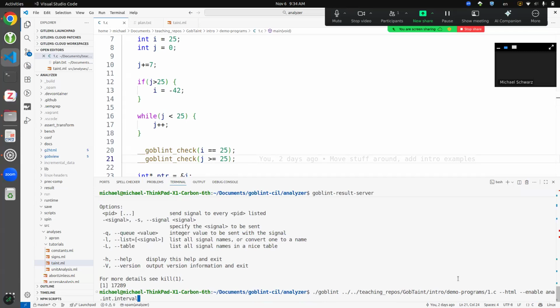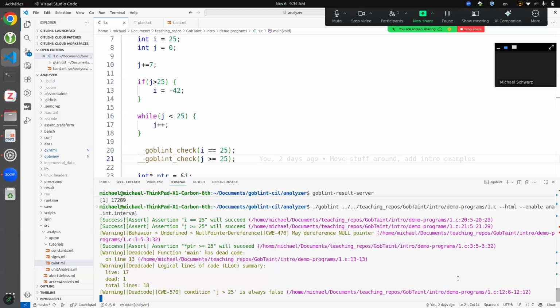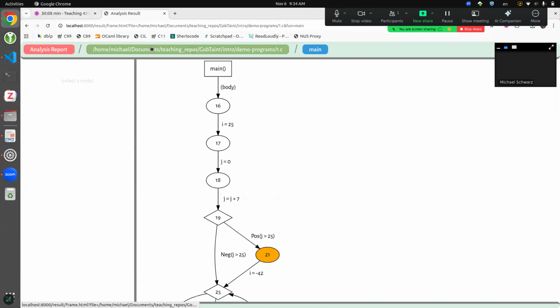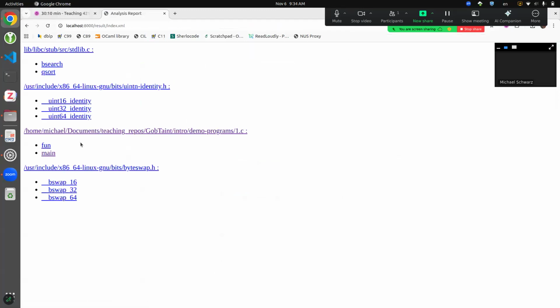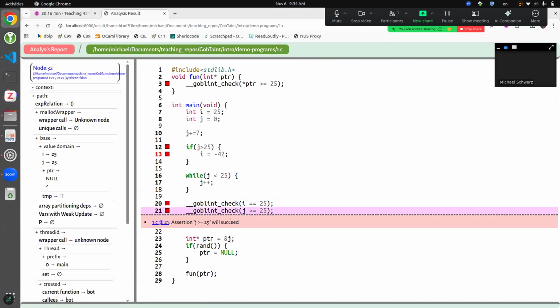So we can pass this option, enable Anna int interval. And what this gives us, it additionally enables the interval domain. So if we look at our results again, here we can see that this assertion will now succeed. So we have succeeded in establishing that j will be greater or equal to 25.